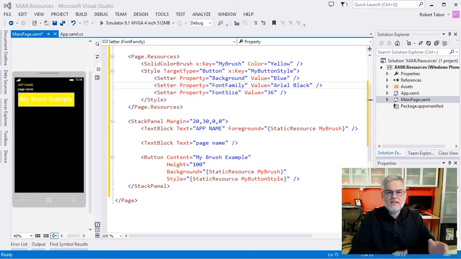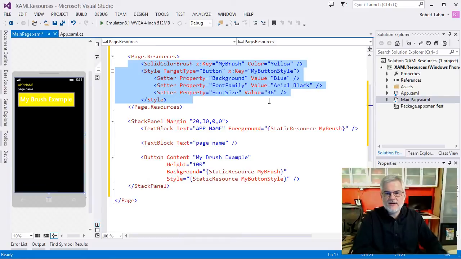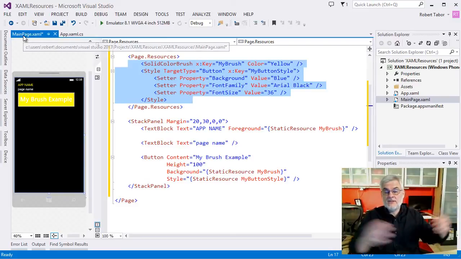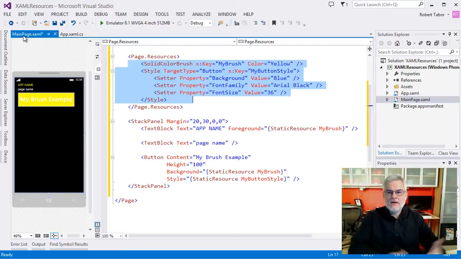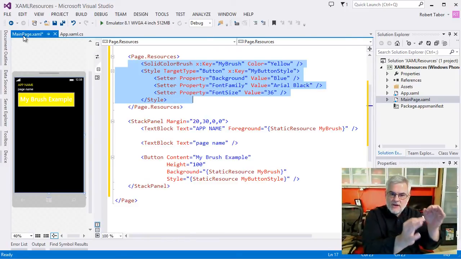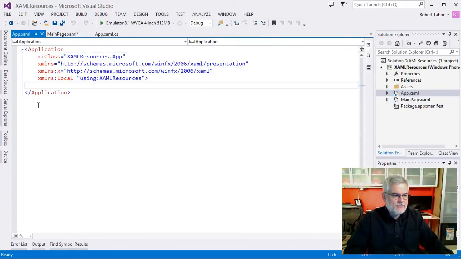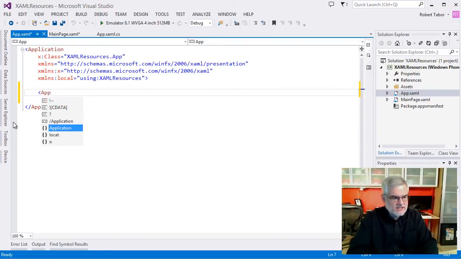So I created these local resources at the page level, as you can see here, meaning that they're scoped to just this main page.xaml page. But what if I wanted to share these resources that I've defined to my entire app? What can I do in that case? Well, I would remove them from the page.resources, and I would open up the app.xaml, and I would create an app.resources like so.